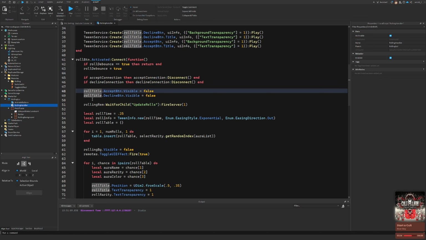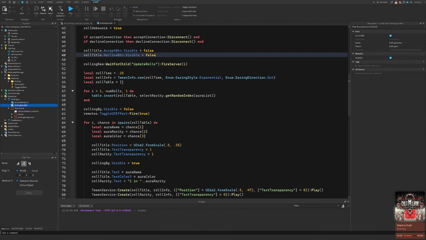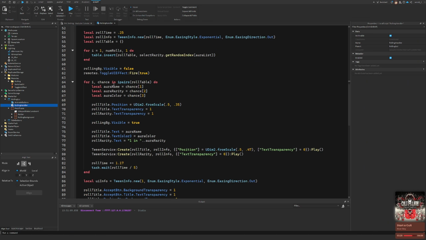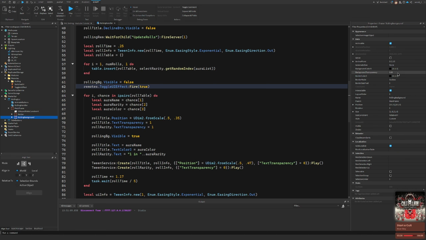Next up, set the roll title.accept button.visible to false, as well as the decline button to false. And then that should be everything. If you go further down, you can set the UI effect to true right here. There was another line to set, I think it was the rolling background to 0.85 background transparency, but you can completely remove that and just toggle the UI effect.